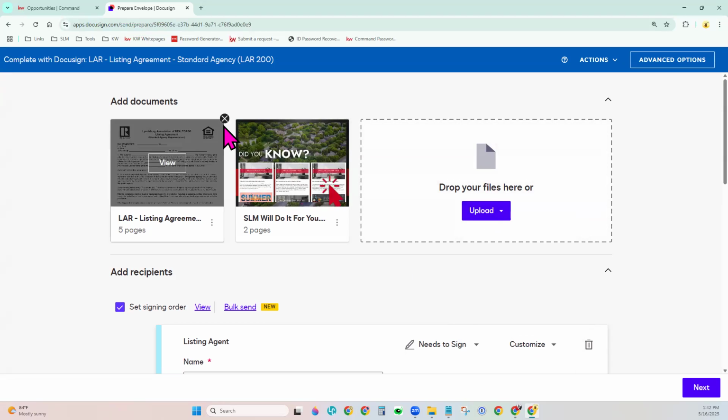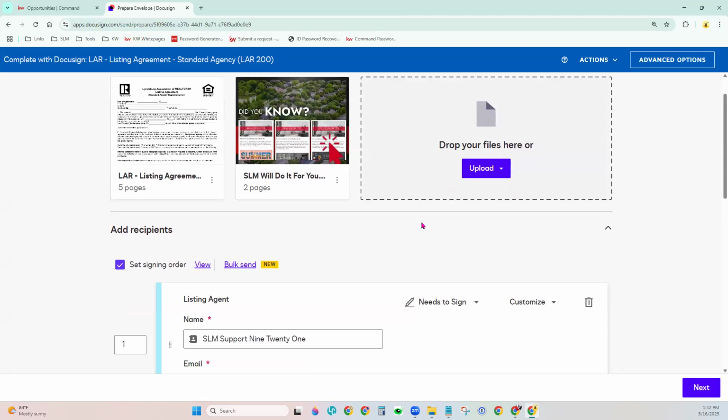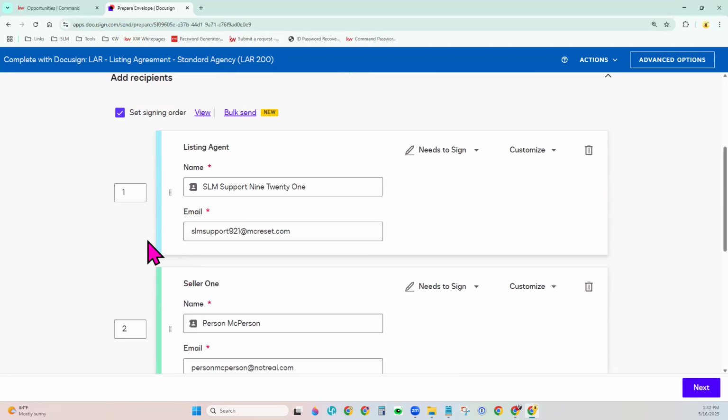And maybe you grabbed one that you don't need. You do have a little X at the top if you just need to remove one. Once you've got your documents in the order that you want, you've got them all here, go ahead and scroll down to the recipients area.